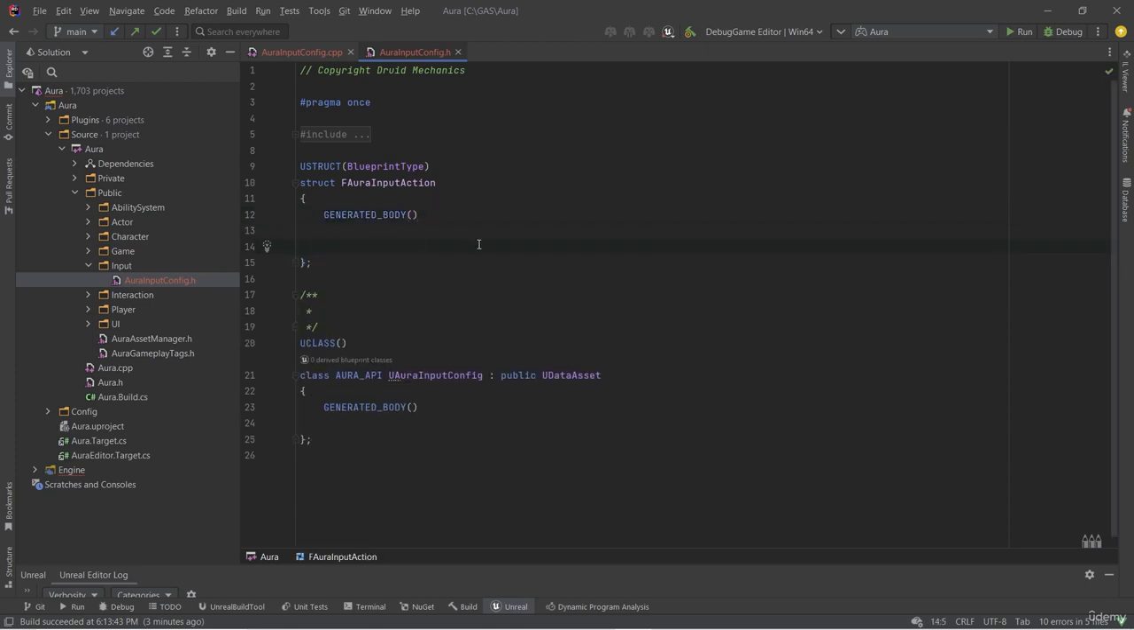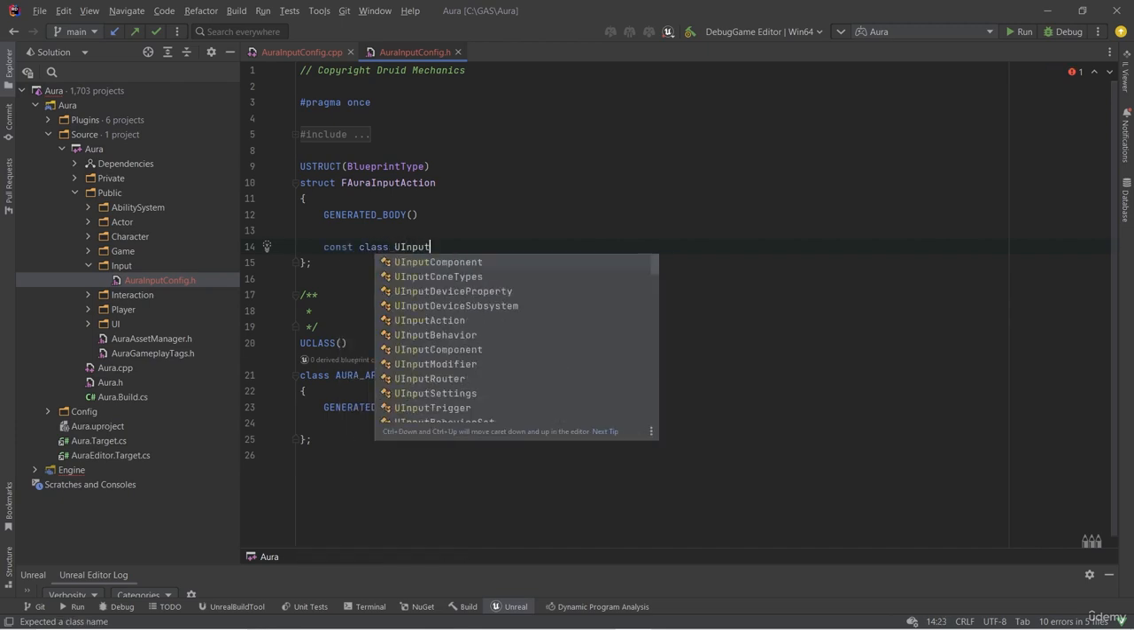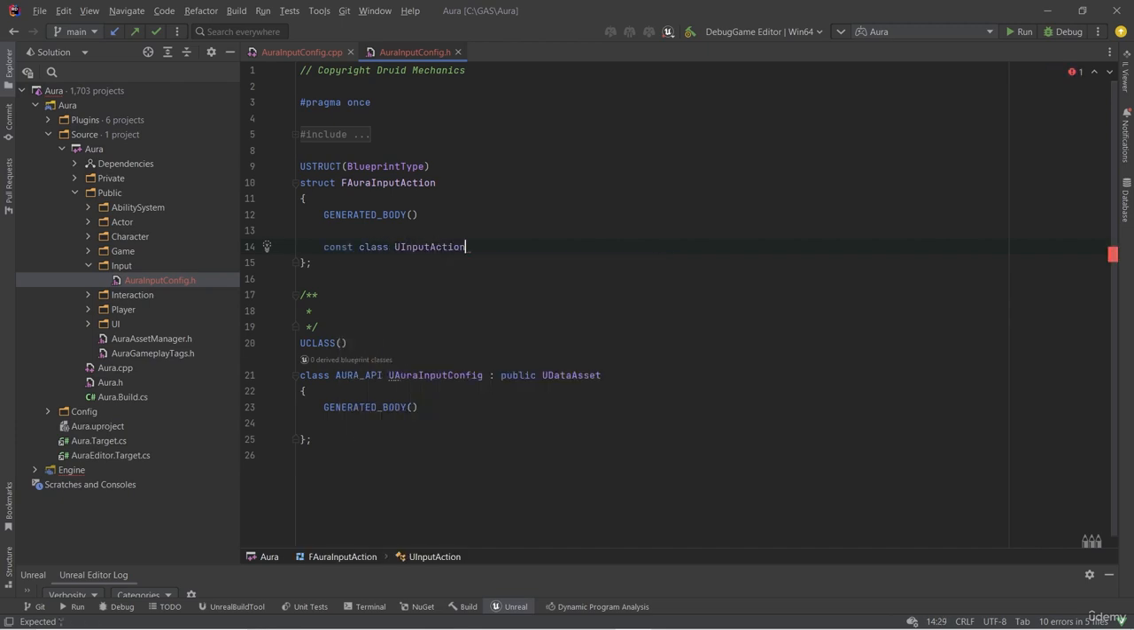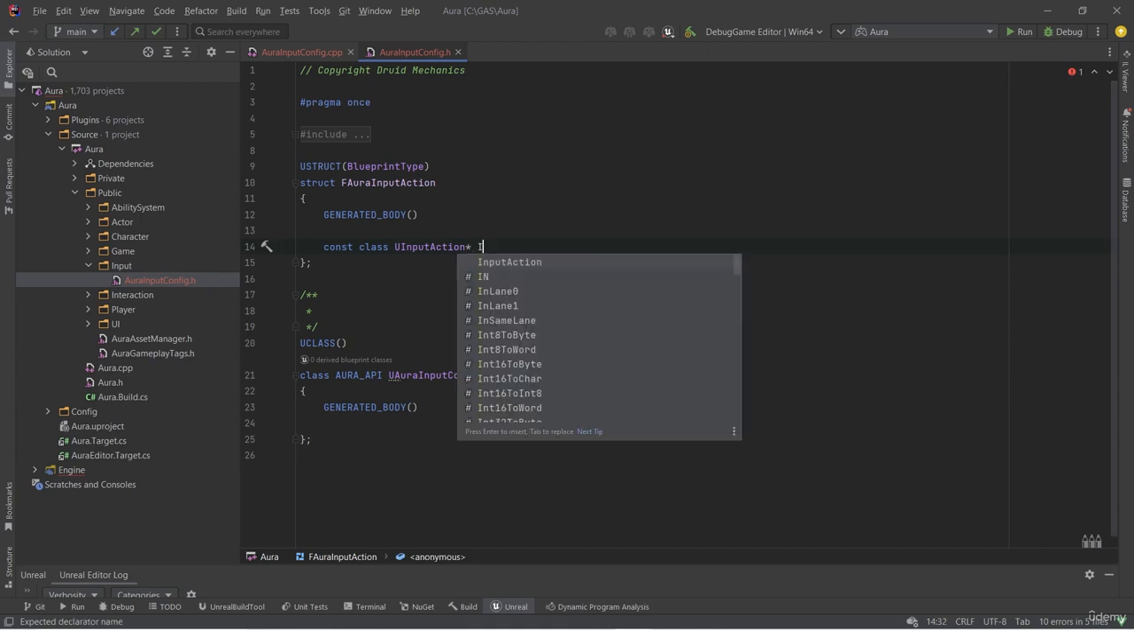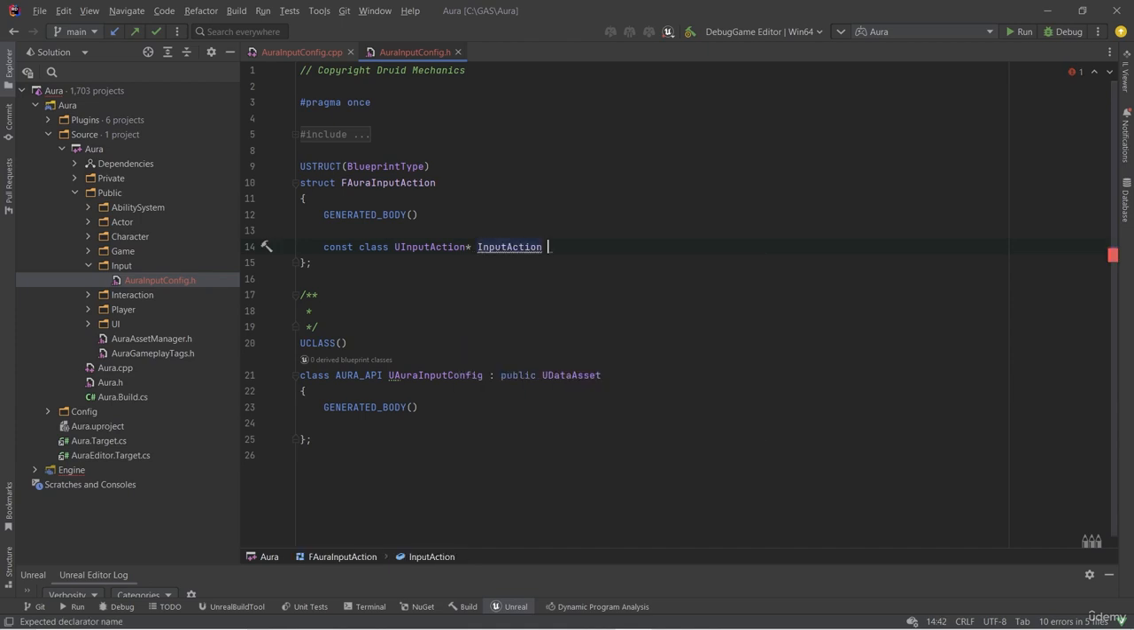And FAuraInputAction is going to contain an input action. Now I'm going to make this a const input action, and I'm also going to forward declare the class UInputAction, so we don't have to include that header file. And this input action pointer will be called InputAction, and it will be initialized to nullptr.